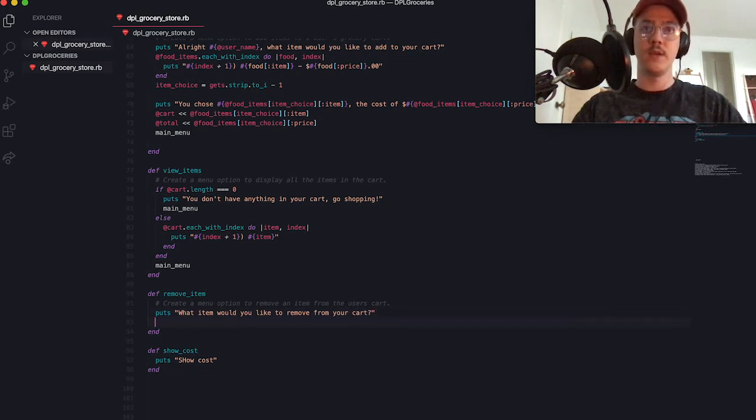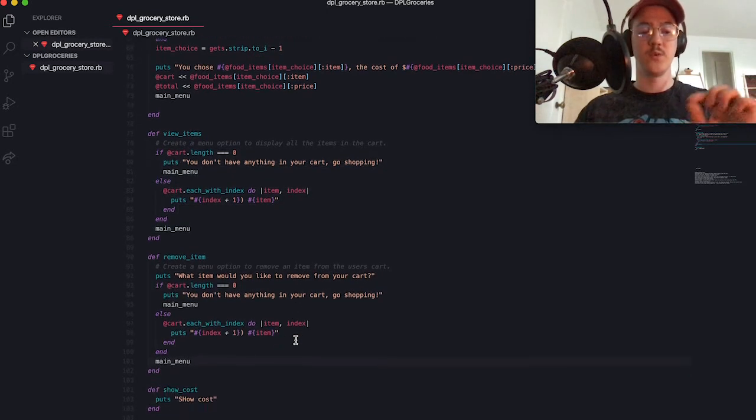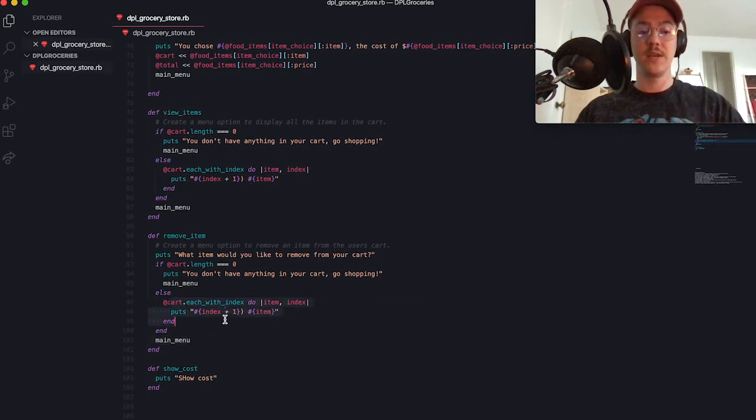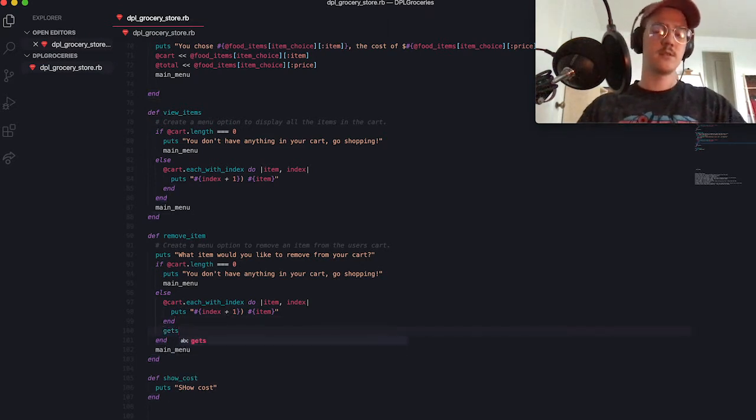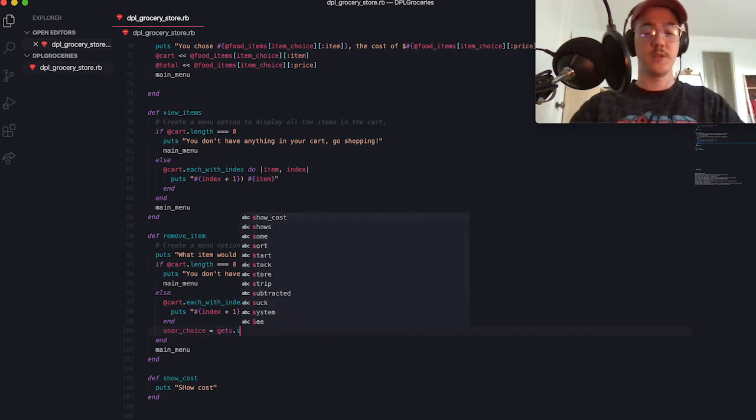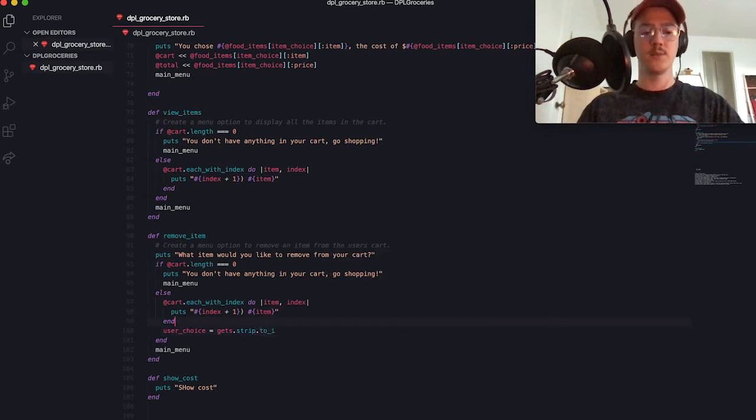Now, we still have, just like above, we only need to view cart. And we could probably add this whole exact same thing in here. The only difference is we need to do a gets right after this. So do a gets, and we're going to set it to user choice. We're going to do the same thing, strip to_i, because we want this index number, minus 1.